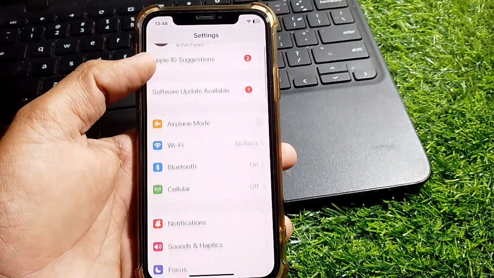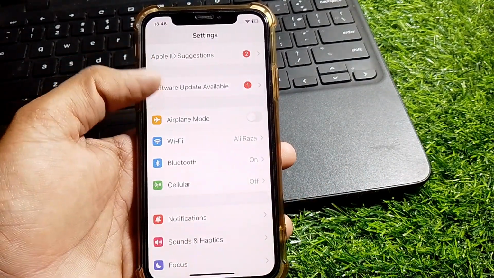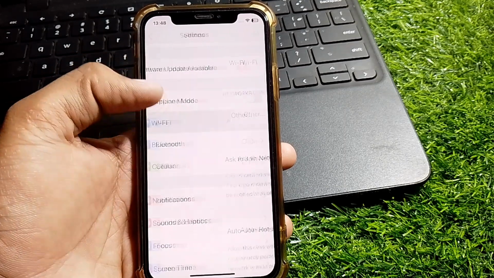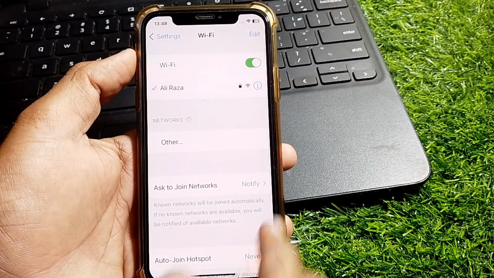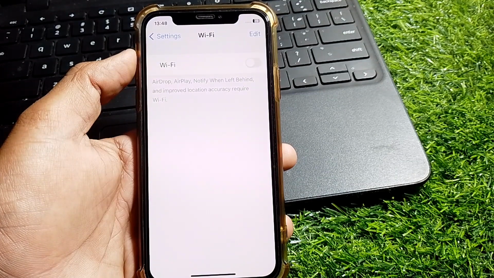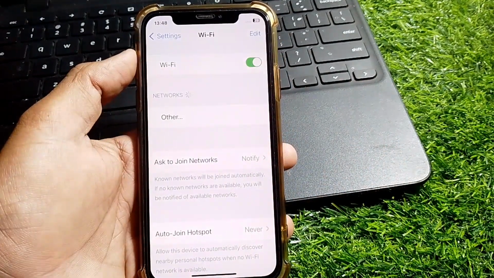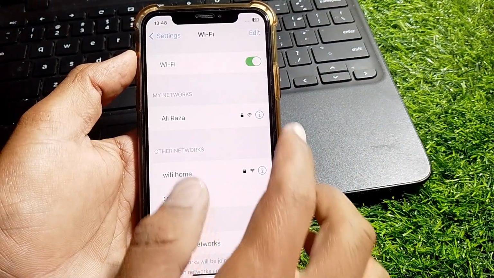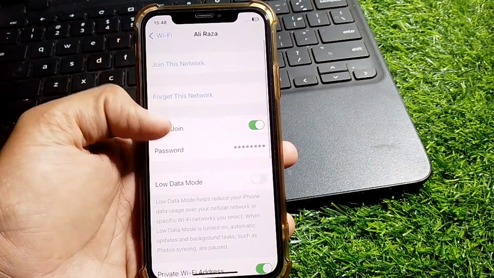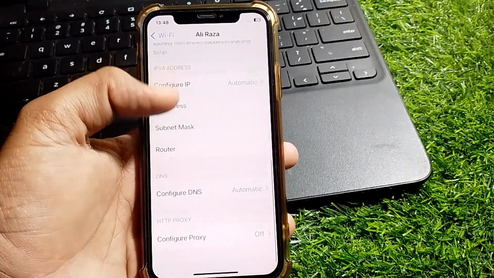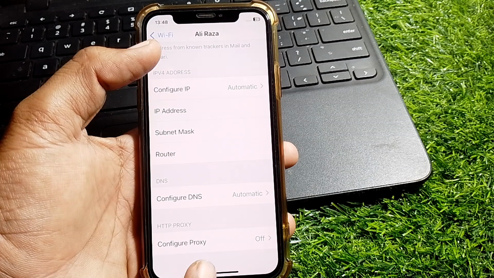First of all, you have to make sure that you're connected to the internet. For that, tap on Wi-Fi. From here, just turn off Wi-Fi and turn it on again. Now wait some seconds and tap on this i icon. From here, scroll down. So you can see here, it is the configure proxy.